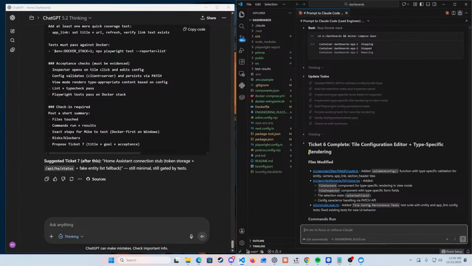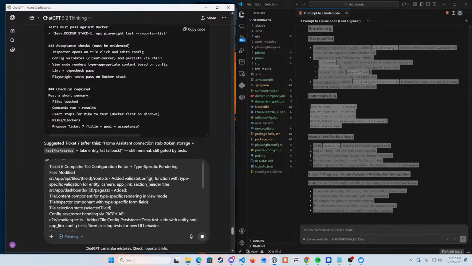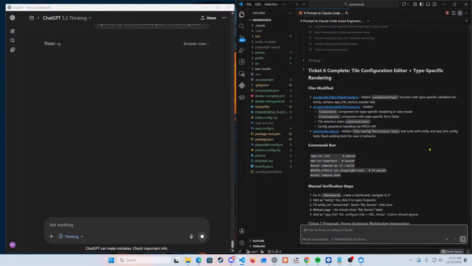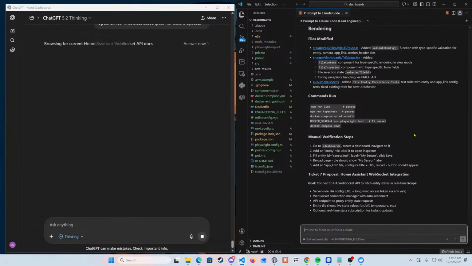Oh, so ticket 6 is done. I'm kind of excited to get to 7 because 7's about at least starting to talk about that Home Assistant connection. Let's see. So did some tests. Pass. Not talking about any issues. It hasn't for this entire project. So ticket 7, proposal, Home Assistant WebSocket integration. I think they're aligned because ChatGPT was talking about this.